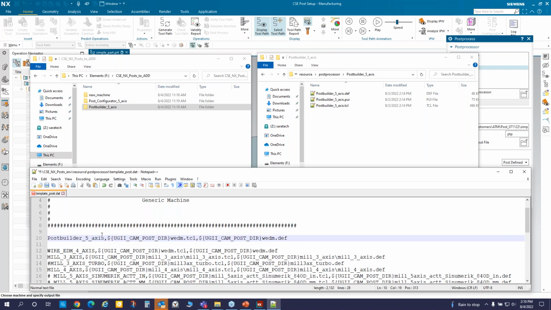So there's the name. That's actually the name that's going to show up in the dialog. And this is the name of the TCL file, the name of the def file. And then it's also one folder deep. So that's what I'm going to add again and put a backslash. And then I'm going to save that.